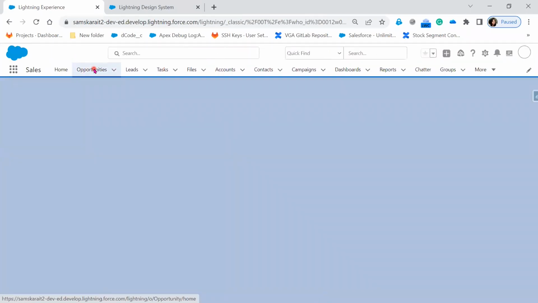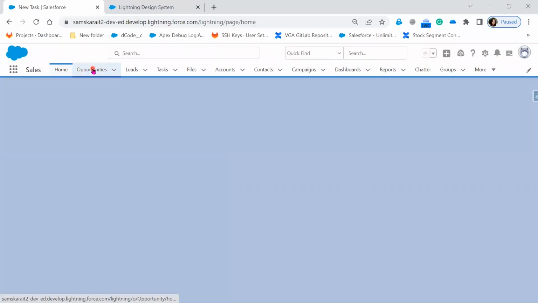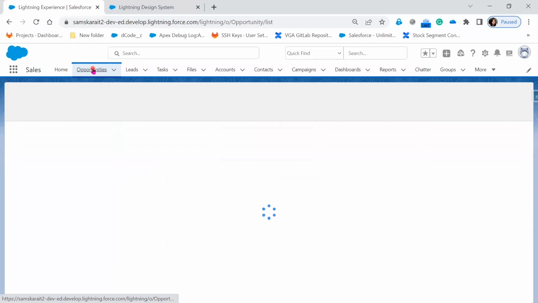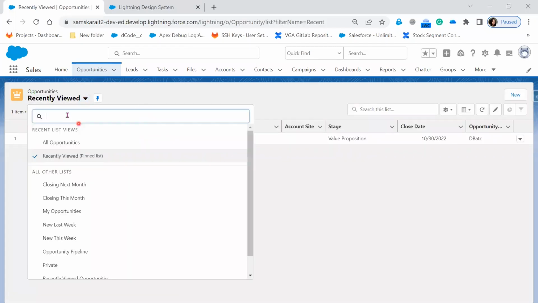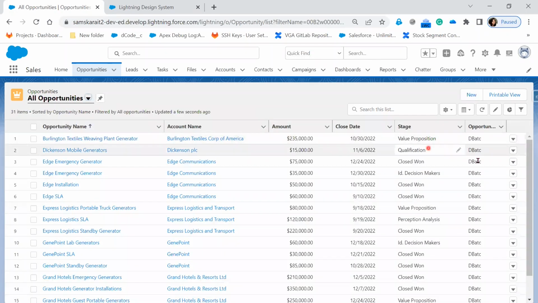If I go to the opportunity screen, right? So right now on the opportunity, this is the drop down, we call it the list view. If you select all opportunities, how is the data displayed here? In table format. Data is displayed in table format where you have rows and columns.